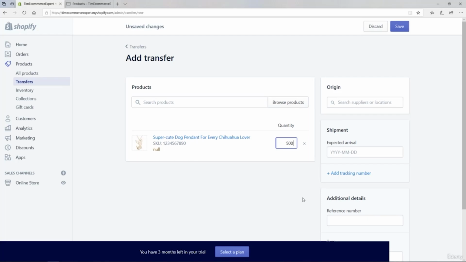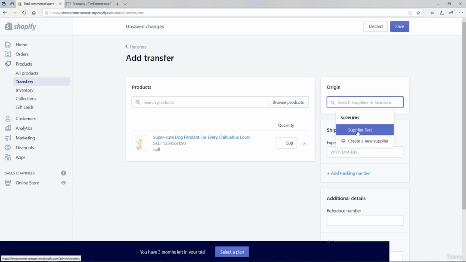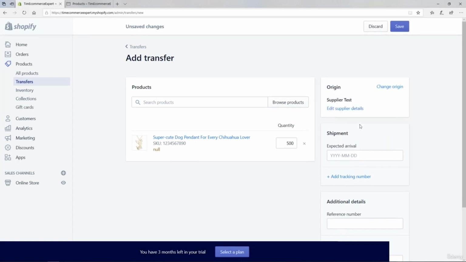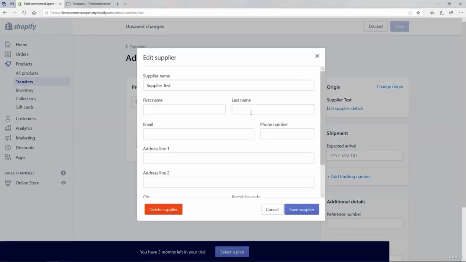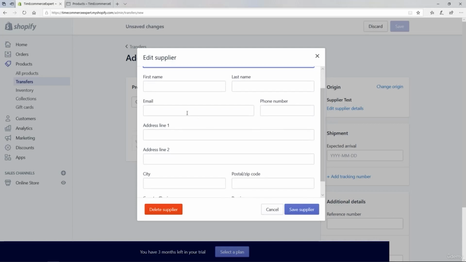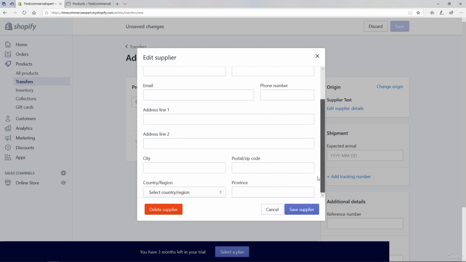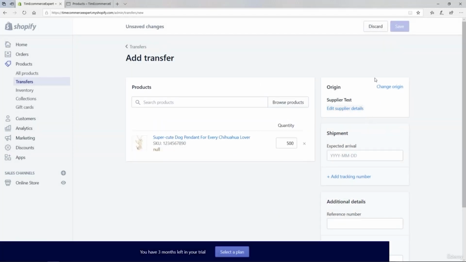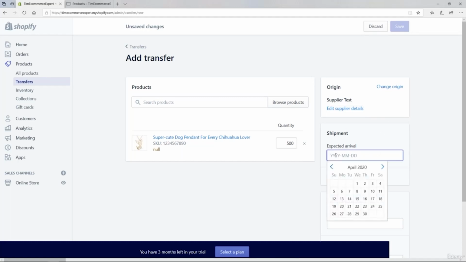Okay. Then what we can do is associate a particular supplier. Now I put in a supplier just before, just to make life a little bit easier. So when I click on here, one of my suppliers is Supplier Test, which was just a very simple supplier. As you can see, I just put in Supplier Test and no other details. But you get the idea, of course. We got the name and the address and everything to do with where our supplier is based. So if I cancel that, of course, at any time I can also change my supplier by clicking on Change Origin.